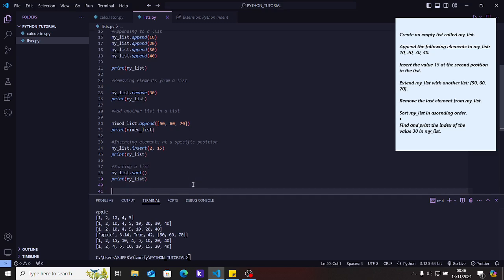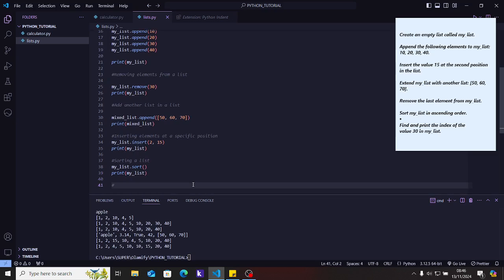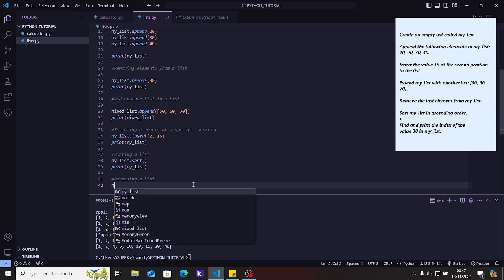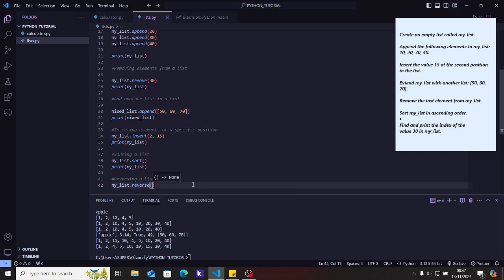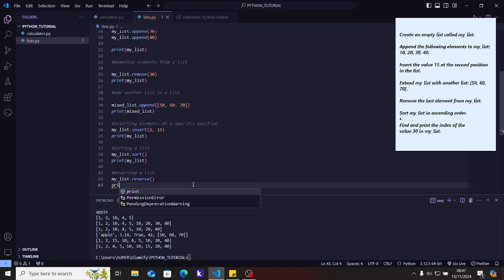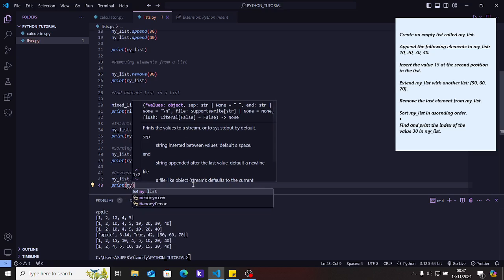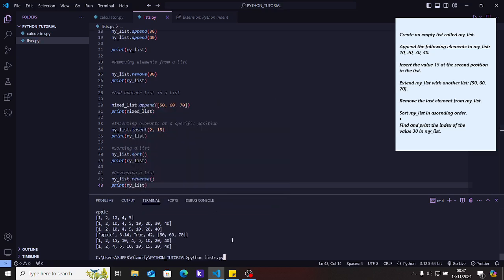Now we want to reverse the list. So my list dot reverse. We use the reverse function and print my list. See, it arranged it in descending order.